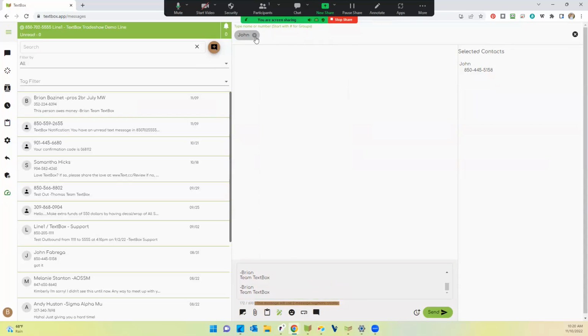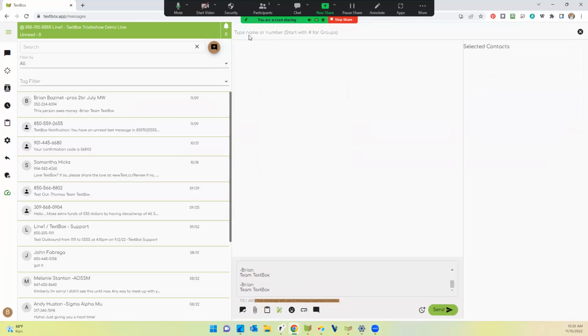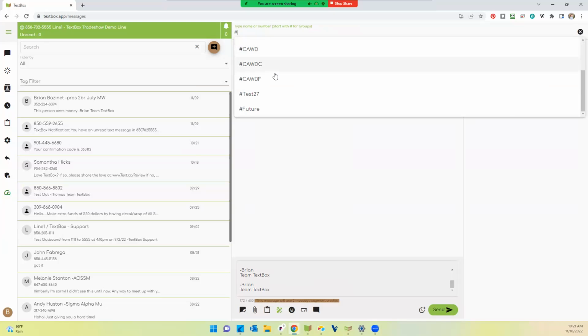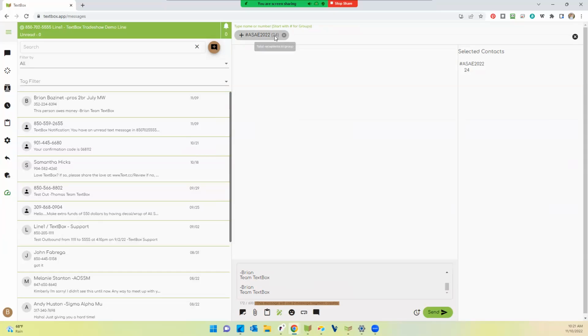You can also search for your groups right here. You notice it says type name or number, or to start with your hashtags for groups. So if I type a hashtag here, it's going to show all of the groups I have in this account. And you can just choose one of those groups and send a text that way too. You notice that in this group, there's 24 contacts. So I could send this text out to 24 people at one time.